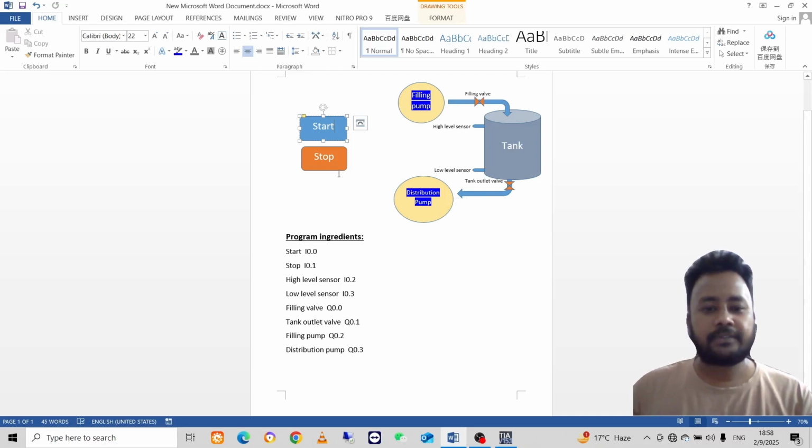Another part is stop. Whenever we press the stop button, the whole program will be stopped. Whatever the status, whatever the state it is in, it will stop.